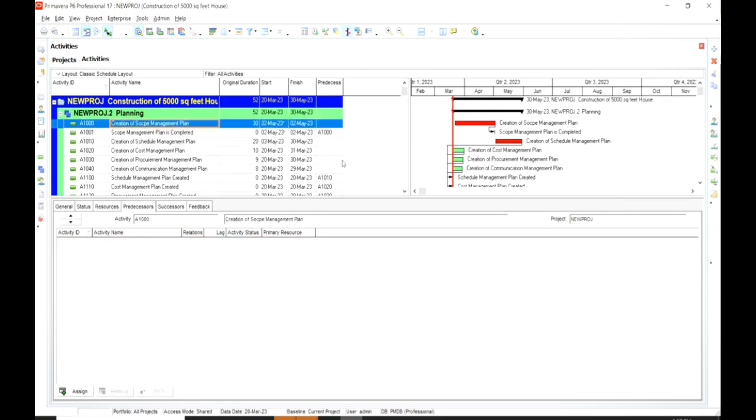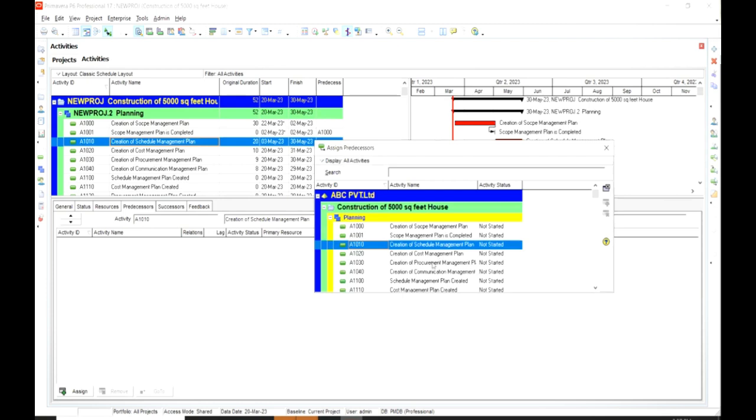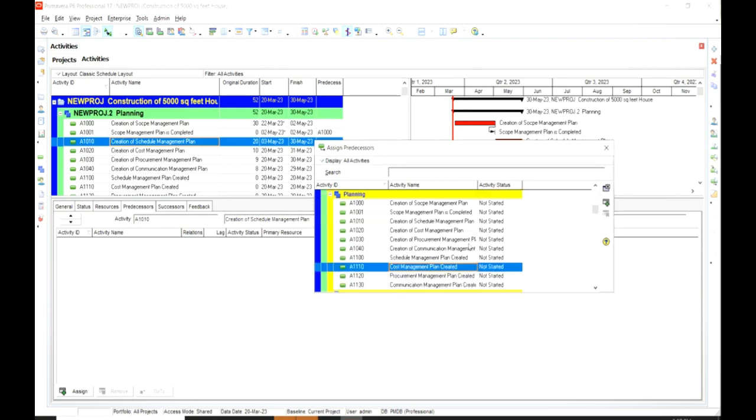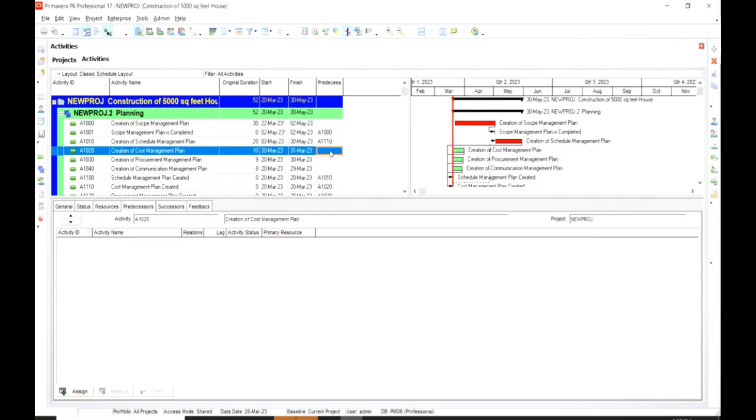So creation of scope management plan should be the first activity, and then schedule management plan is the next activity. So click here and it will start after the scope management plan is created. So scope management plan created, click OK and finish the task. And similarly, we can create the cost management plan in parallel.